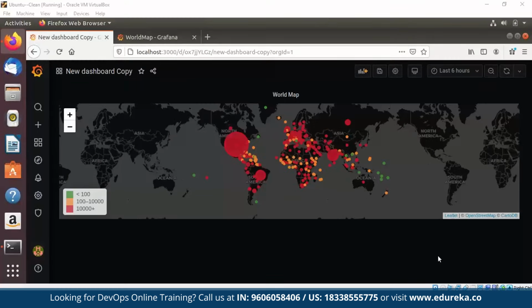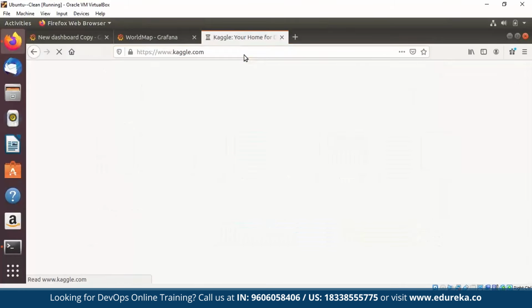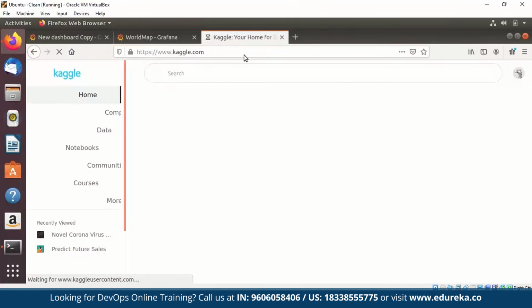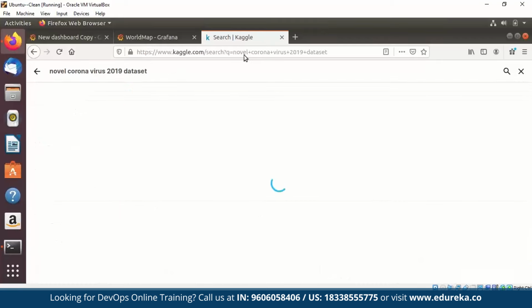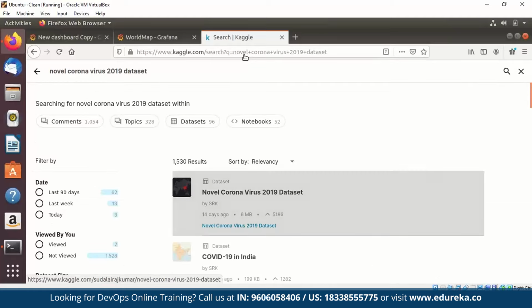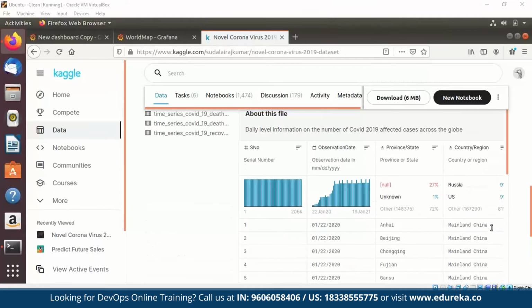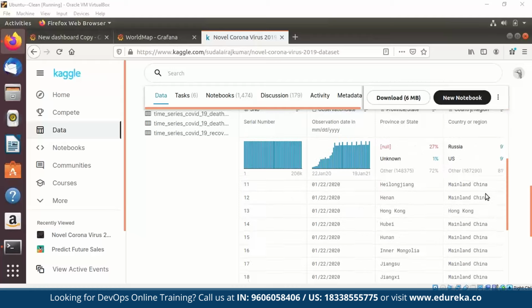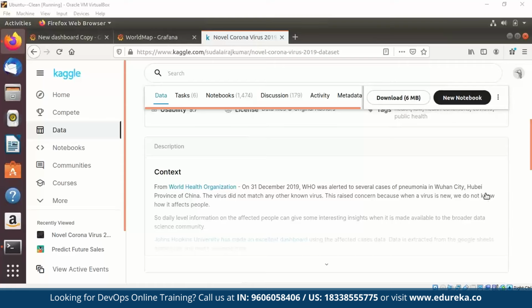Now for the next part of this demo, we're going to go to Kaggle, and I will look for COVID-19 datasets. So in the search keyword, I'm just going to search for novel coronavirus 2019 dataset. And I'm going to click the first dataset. And if I scroll down, this dataset has a serial number, observation date, the state, the country. This is perfect for me for the next part of the session. So I'm just going to download that.